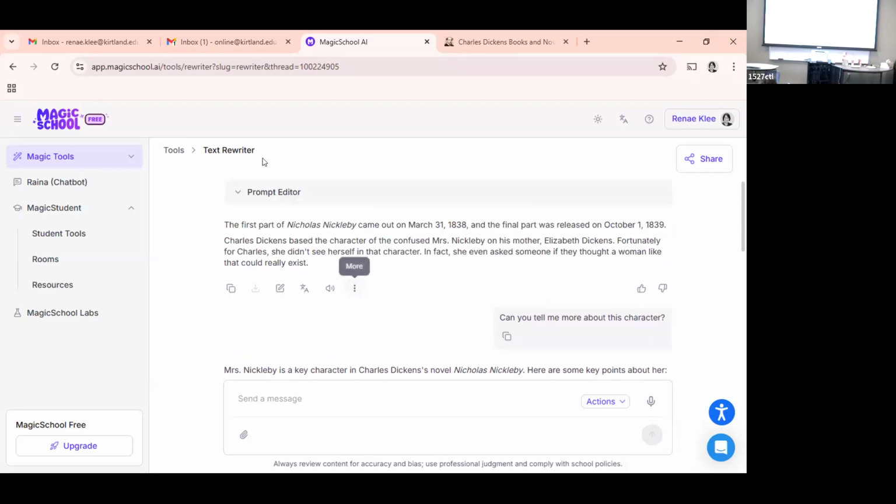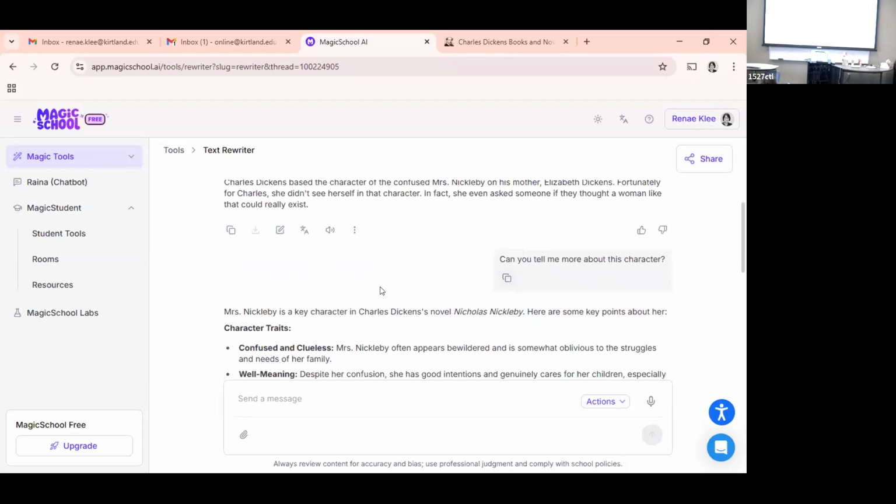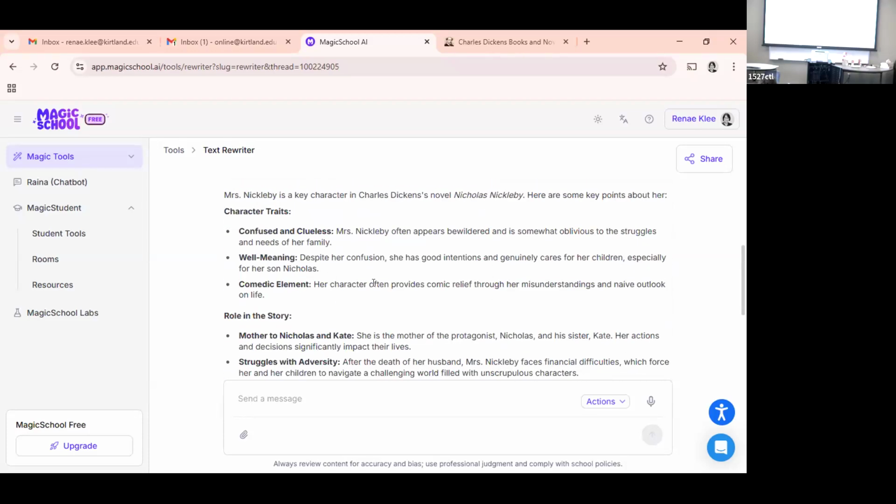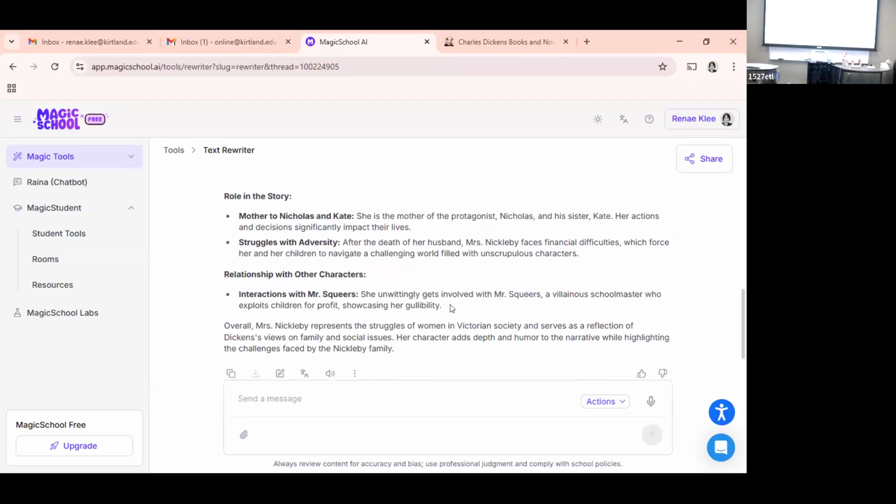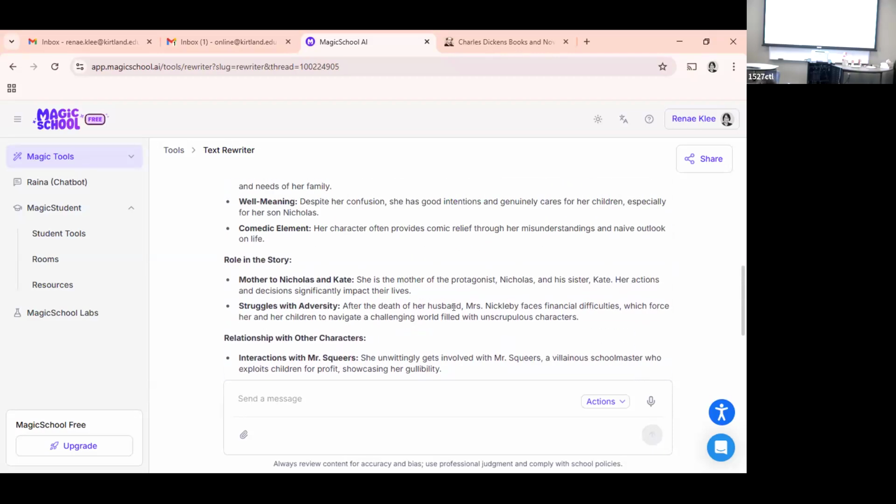Oh, that's kind of interesting. I just tried this text rewriter to see what would happen, and if you ask it specific things about characters in a story, it will kind of specify that stuff. It's kind of interesting.